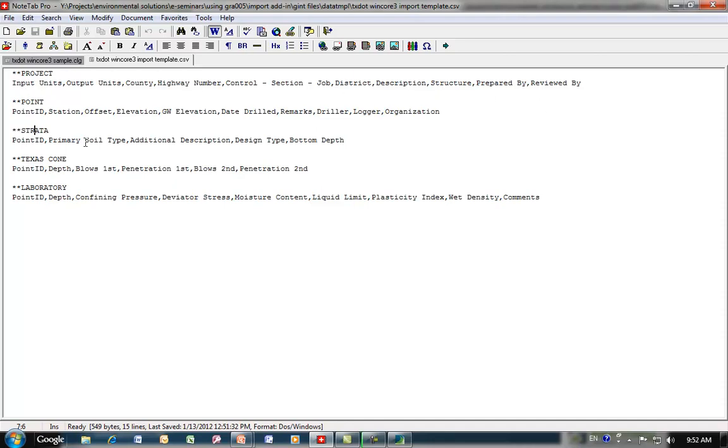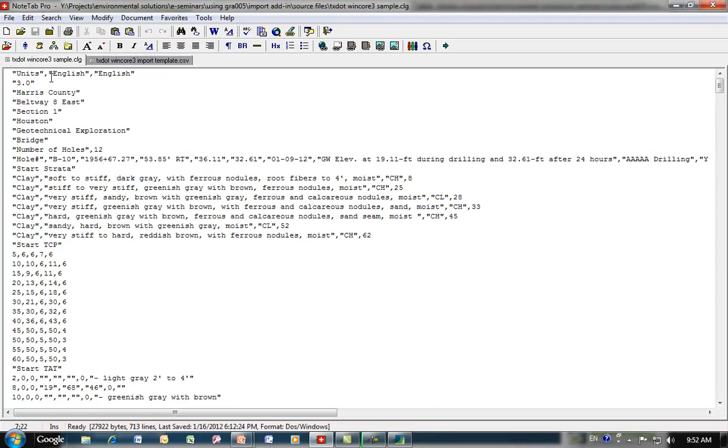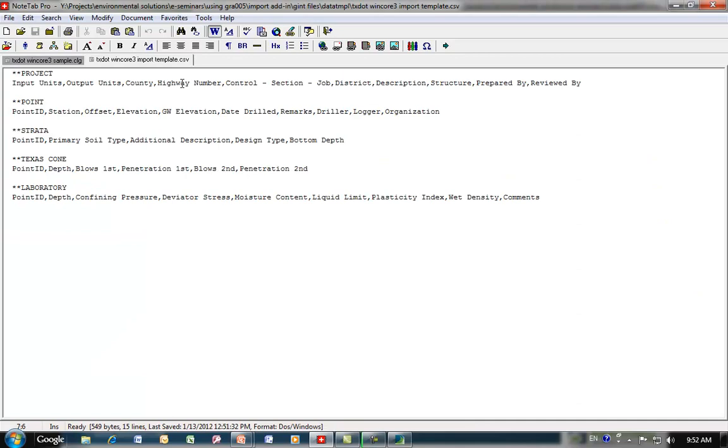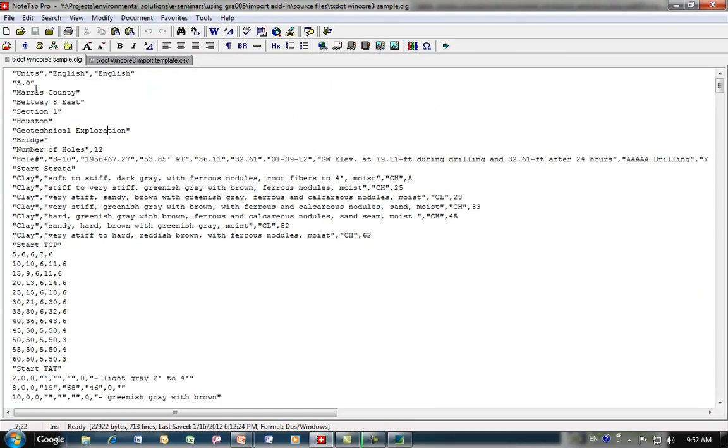It really doesn't matter in terms of the actual import, because the user is going to have to map this structure into their own. Now, of course, you don't want to name them crazy things. You want to name them in a way that the user understands what data is held in these tables and fields. So we create a project table, and then we have input units, output units, county, highway number, etc. We have skipped the 2 version fields. You decided not to import those. You may decide to, so you create fields for those.